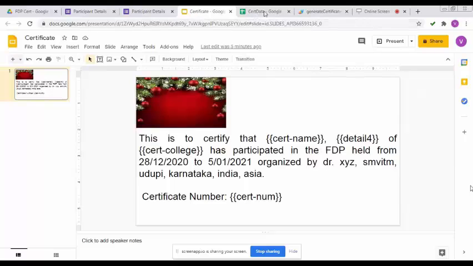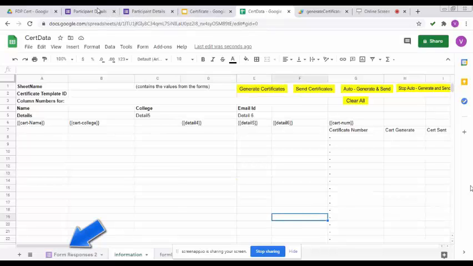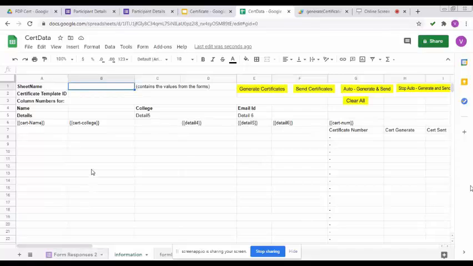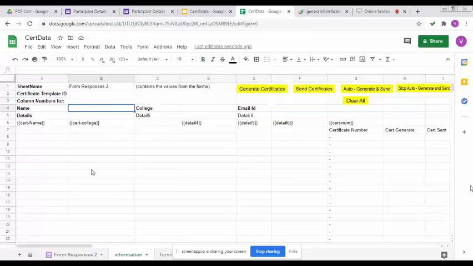So now this is a template. Then we have a certificate sheet. Now we have got here form responses 2 because we have linked the participant details to this particular form, that is cert data. Now how to fill this up? Here I want the sheet name. That information is there in form responses 2. So let me type that: form responses 2. Then I want name, college, email ID and the details. So these 4 pieces of information are required.